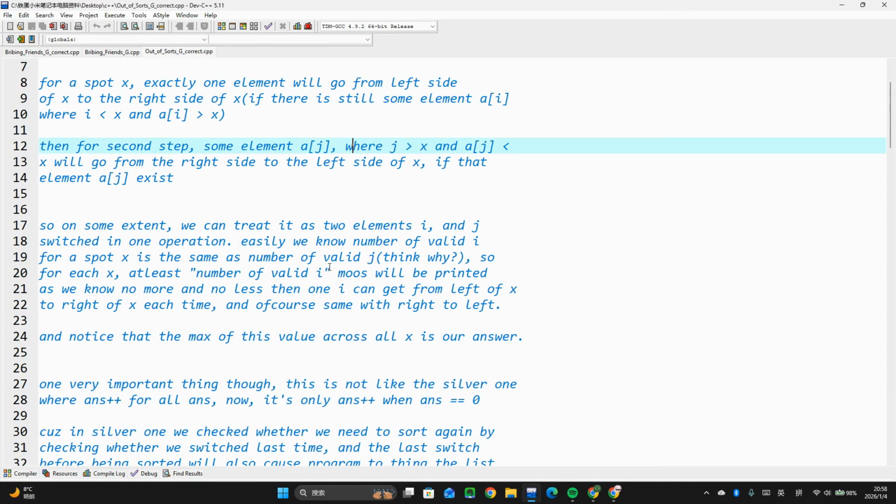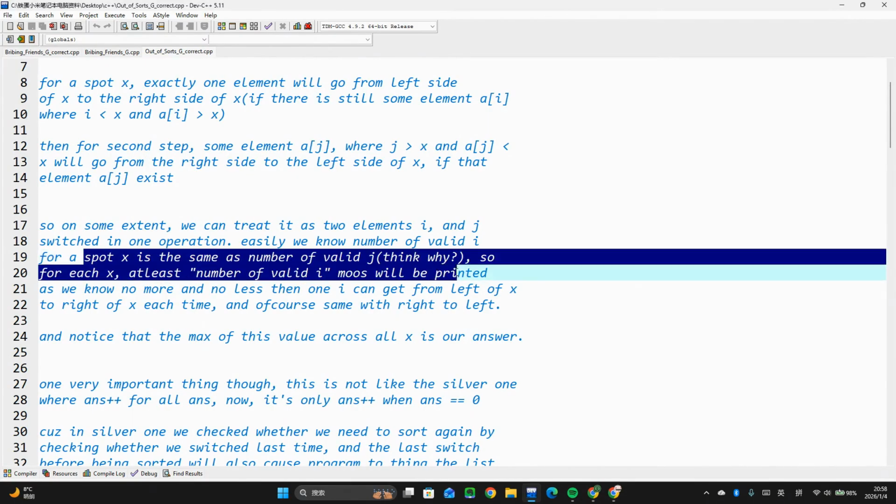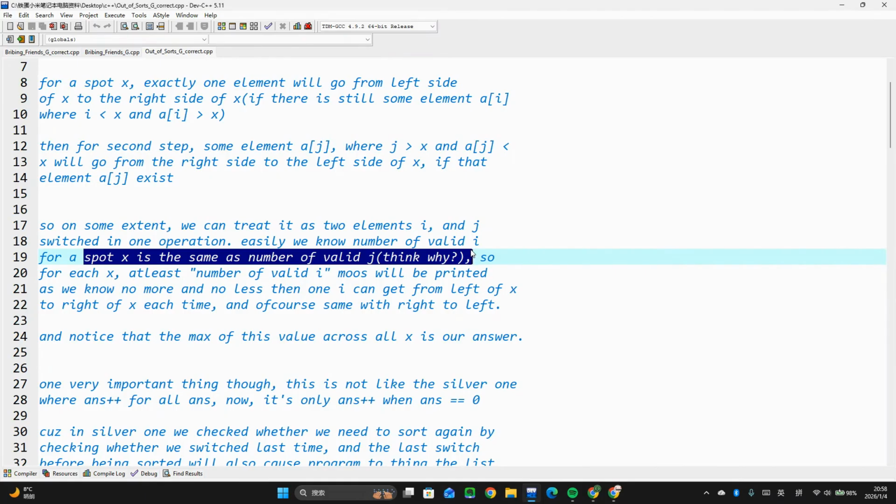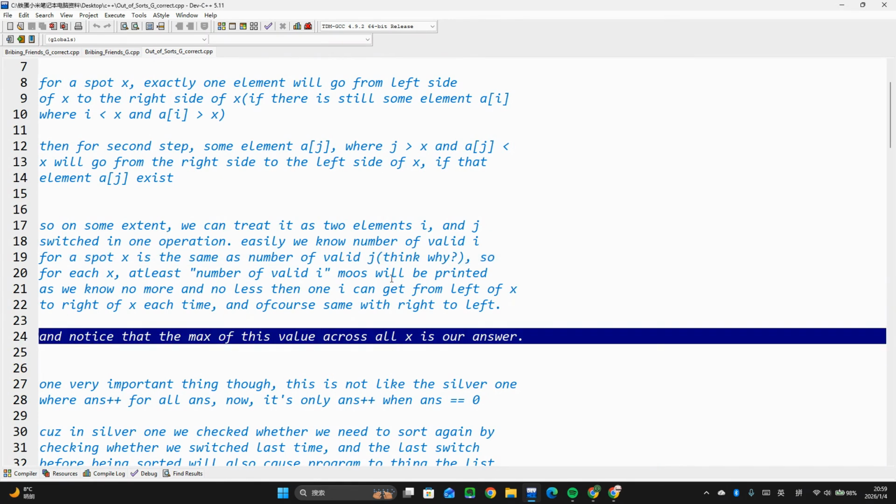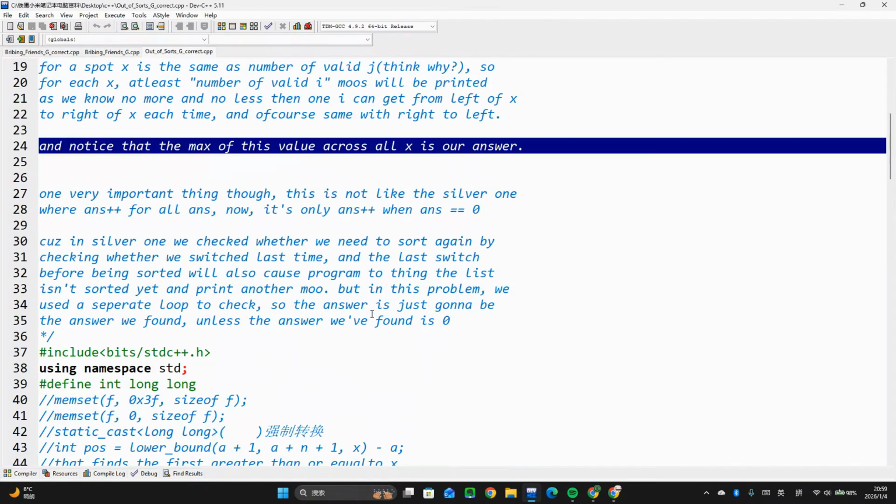Inversions. So basically, we have to print at least the number of valid i moves in each operation, where i is an element that's left of x but greater than x, and each i corresponds to a j. So if we find the number of i's, we also find the number of j's, and each time they swap places. Still, our answer is the max of all these values across all our x's. So we're done. Literally just find the inversions and we're done.